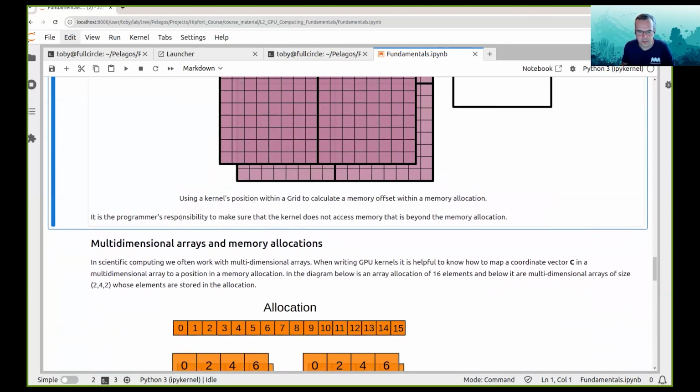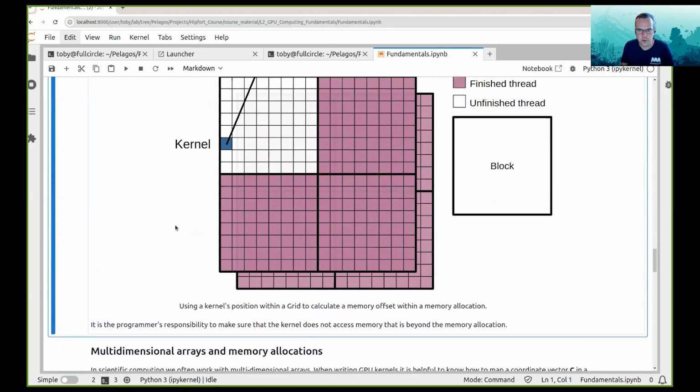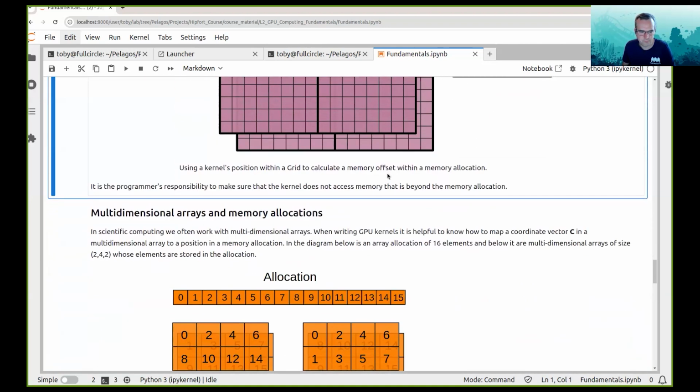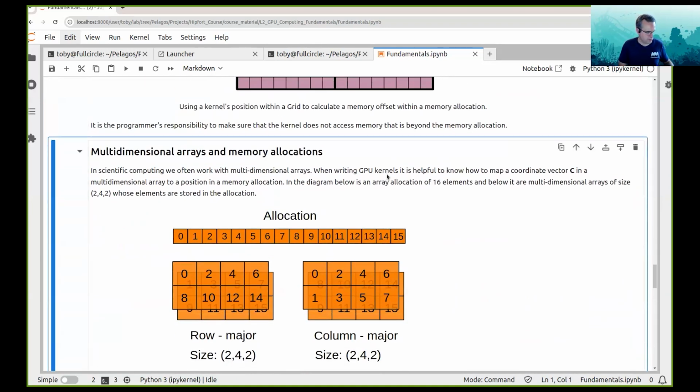There's no memory safety within languages like HIP. So it is your responsibility as a programmer to make sure that the index that you calculate does not run off the end of the memory allocation. Now, there is a bit of an issue with that because GPU runtimes are quite forgiving when it comes to GPU memory allocations running off the end of the array.